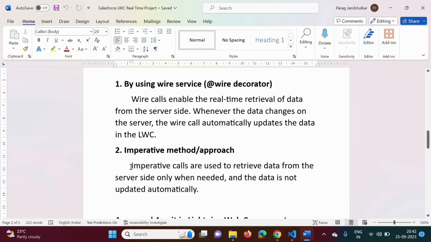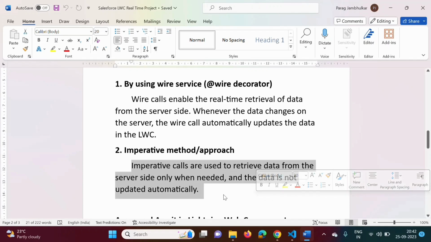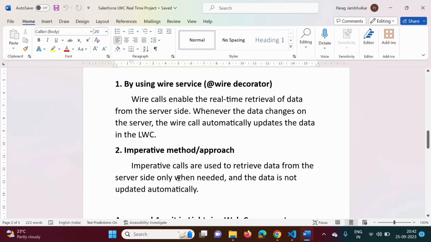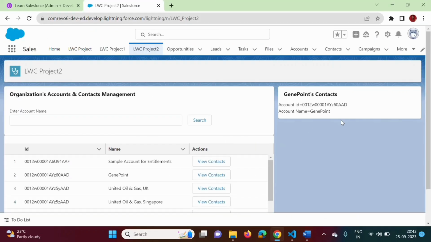So see, imperative calls are used to retrieve data from the server side only when needed, and the data is not updated automatically, right? So when we are fetching data by using the imperative method, that data gets saved into some variables, and those variables will have data at that particular time instance. It will not get updated automatically. So see, in this video we will use the imperative method or approach to show contact data.